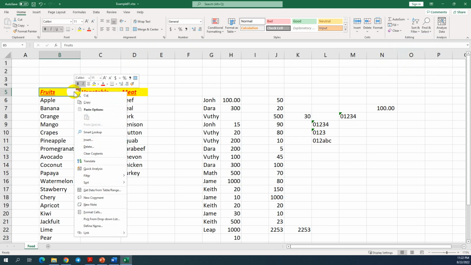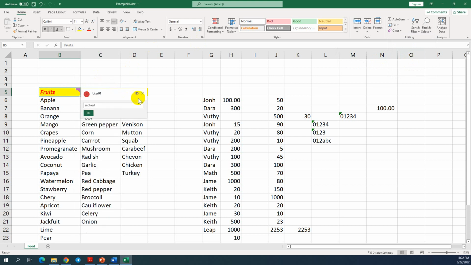So I will delete this one. You just click this cross sign, so it also removes the comment. Let me try this one. It's still the same. So let's remove it manually, like this one.